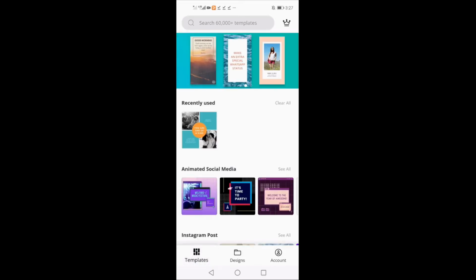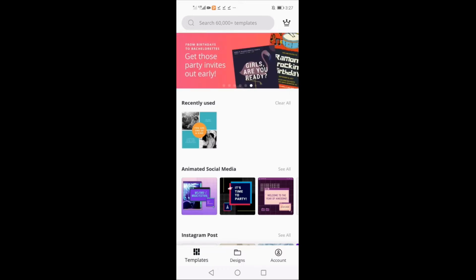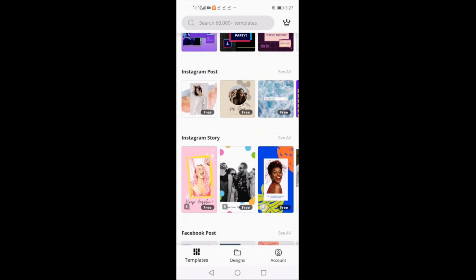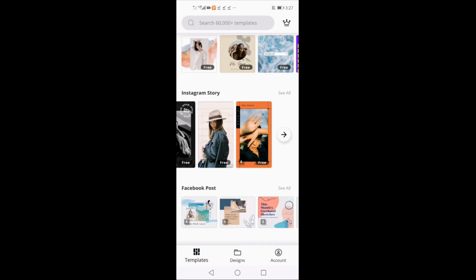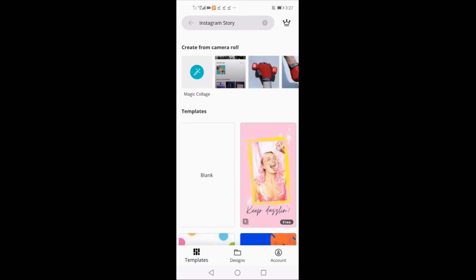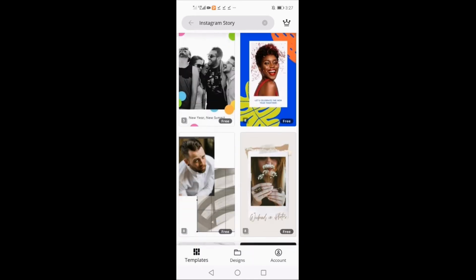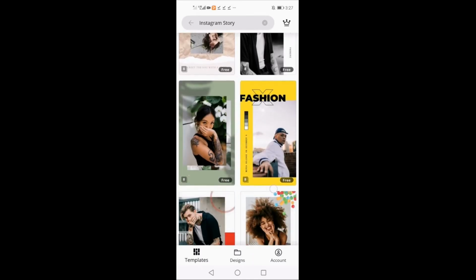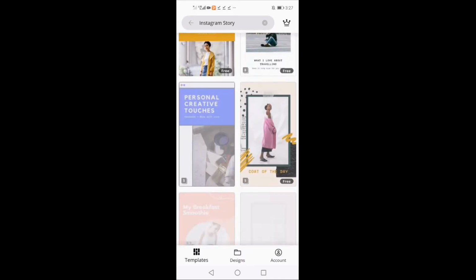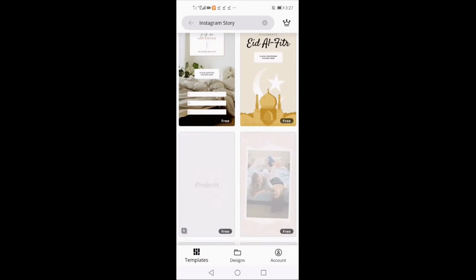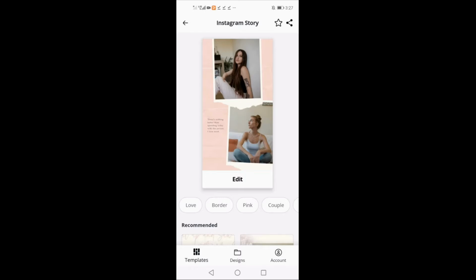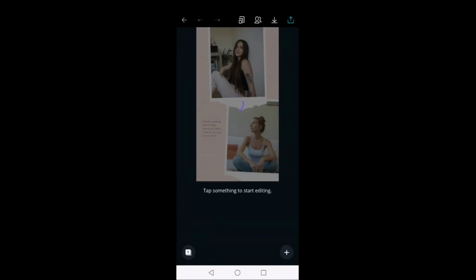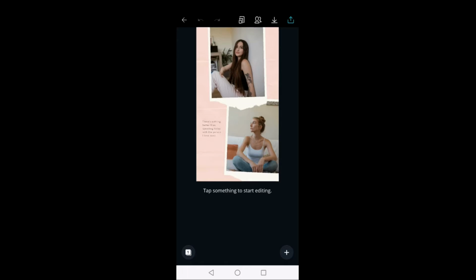So let's create a social media story, Instagram story, for example. Let's choose one, see all. Let's, for example, choose this one and press edit. Okay, so here is the dashboard on your mobile.